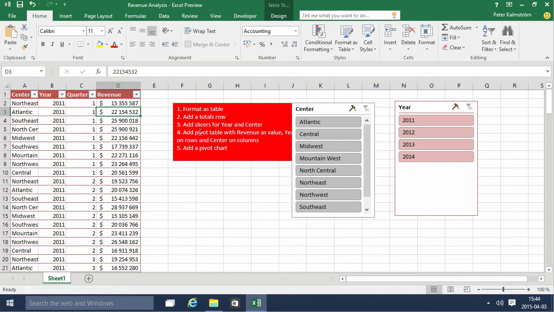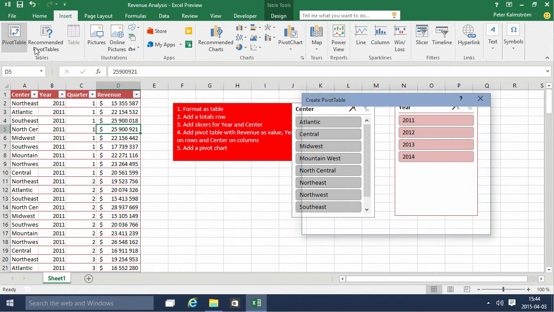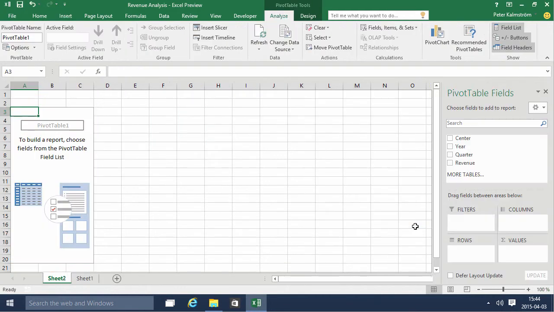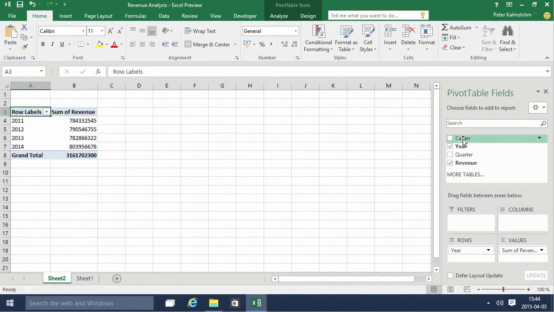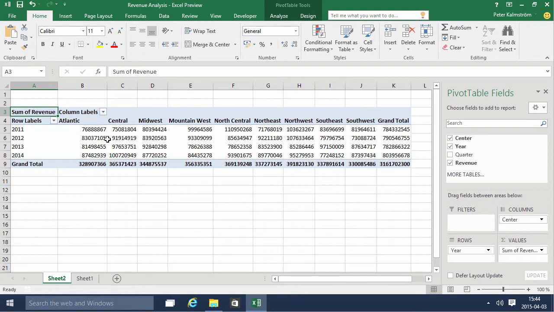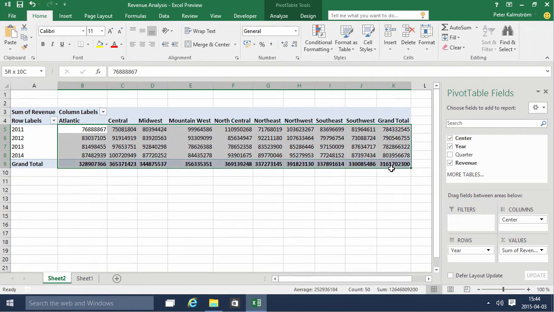Alright, now we're going to add a pivot table. We'll insert a pivot table. Then we're going to add the revenue, of course, as value, and the year on rows and center on columns. And again, I'm going to add the number formatting to these numbers.